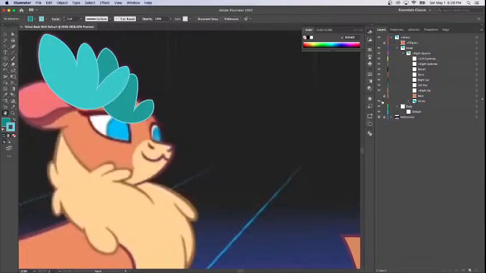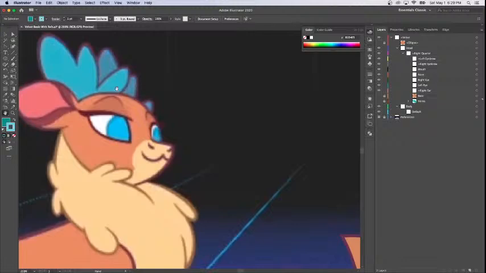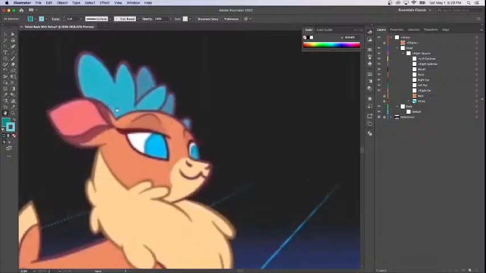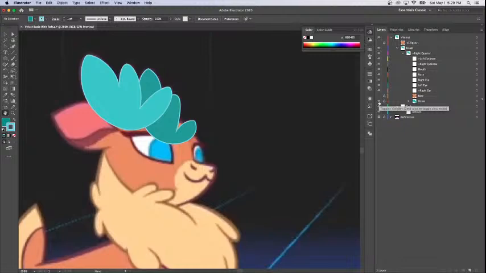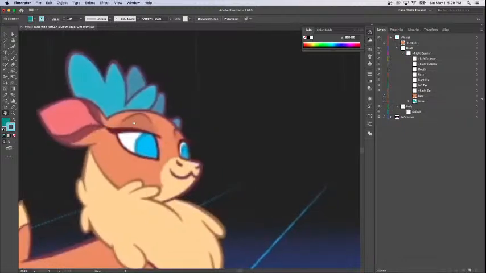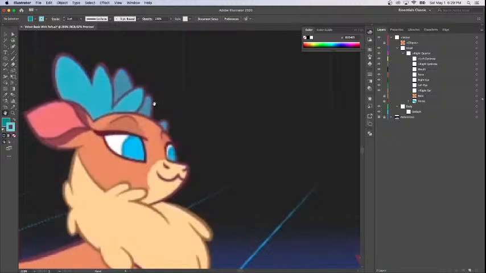We've got the horns, so now we could lock those. Ears. Oh, you know what? No, I'm not gonna change the length of the lines.